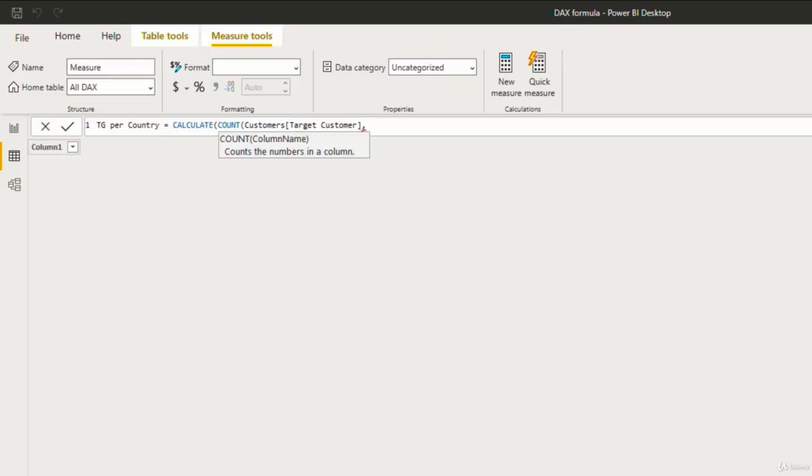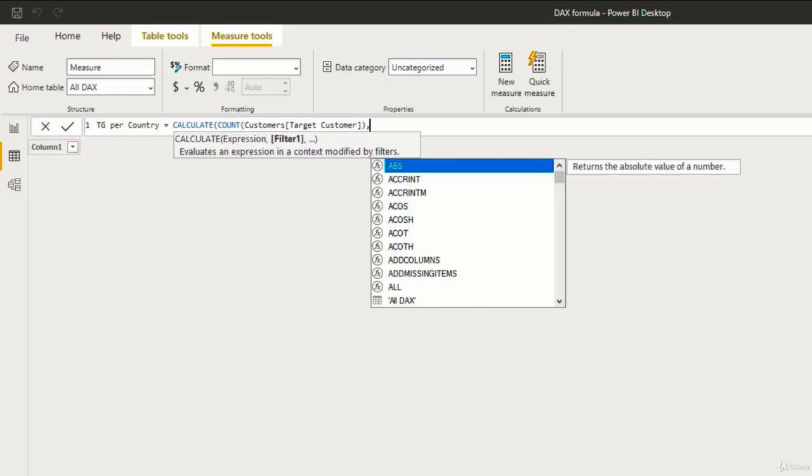Comma. You can see that there's a red line below the comma. That means there's something wrong. That is because we forgot to close the bracket of the COUNT function. So to come out of the COUNT function, let us close the bracket. Now you can see that we are in the CALCULATE function. We have provided the first argument for CALCULATE, which is the expression. Now comma. The next parameter is the filter.